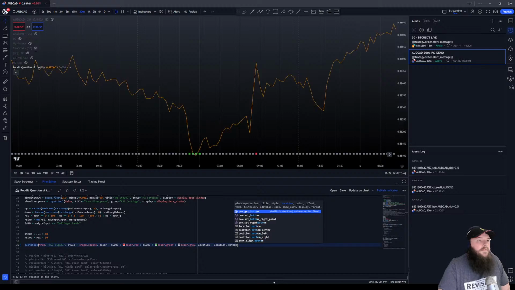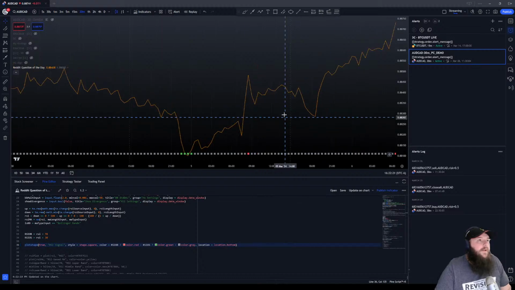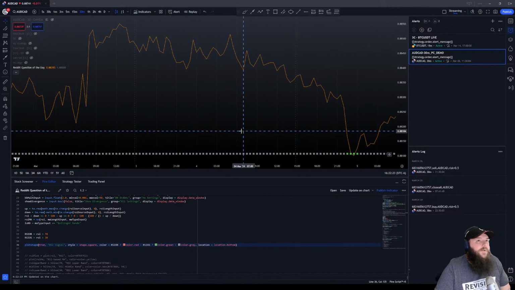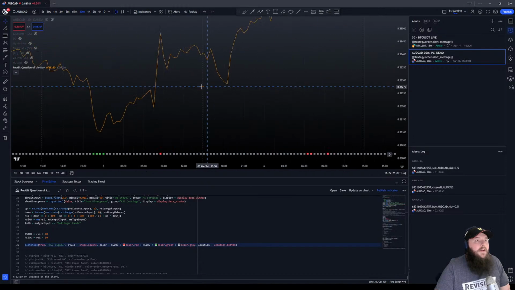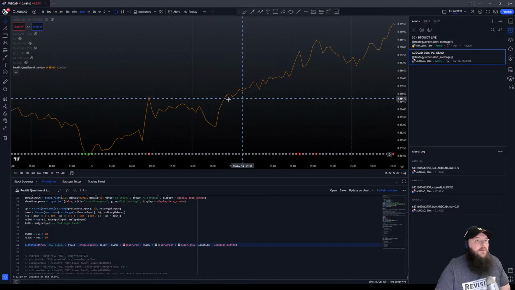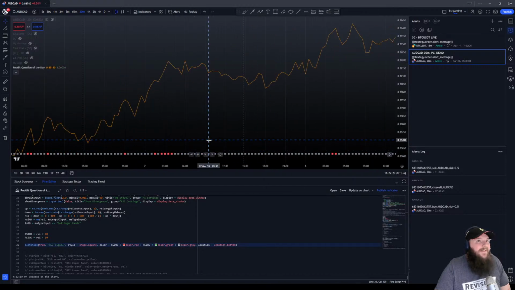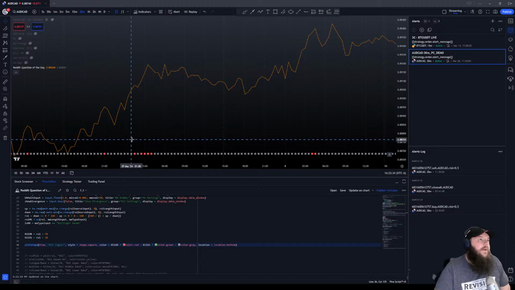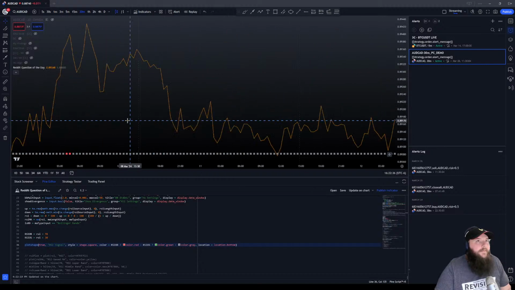Oh, I should format that correctly. Location dot bottom. And now we have a nice little line of squares down at the bottom. And they won't move. We can adjust our chart however we want, and it will stay that way. And now I don't even need to look at the RSI. I can just look at these squares to see, okay, this is where the RSI was overbought, oversold, and whatnot.